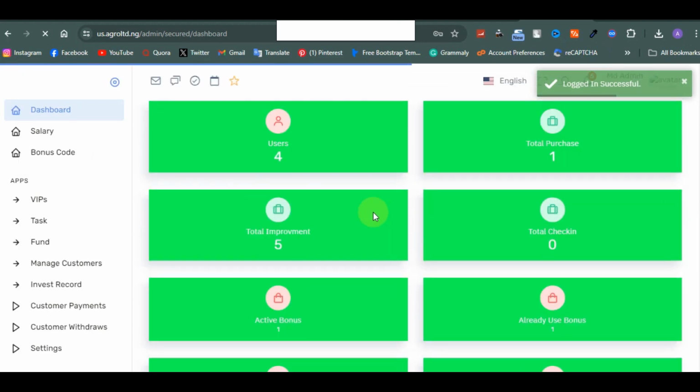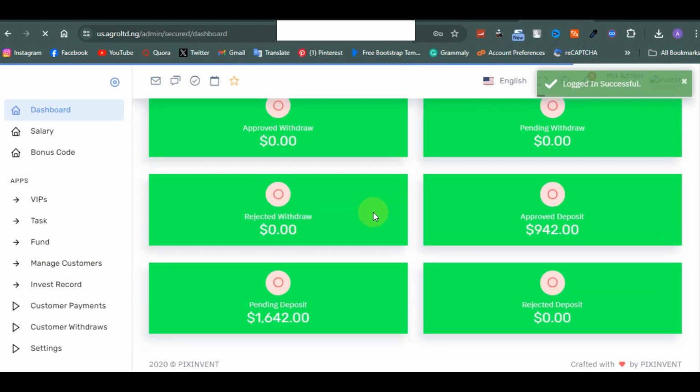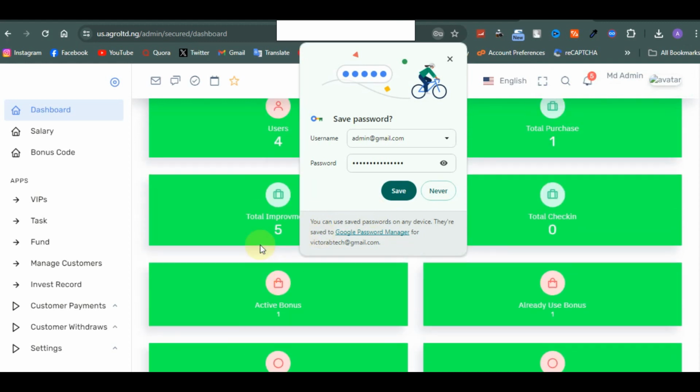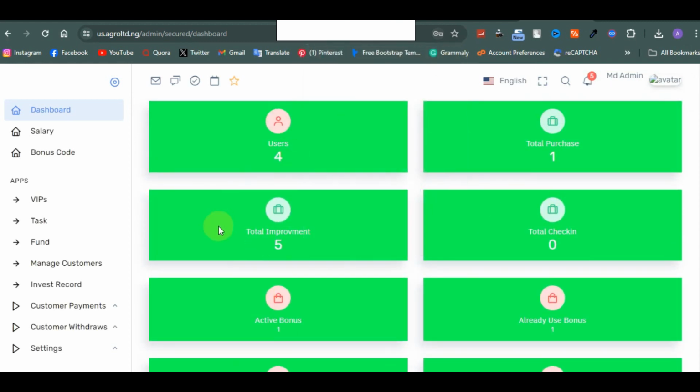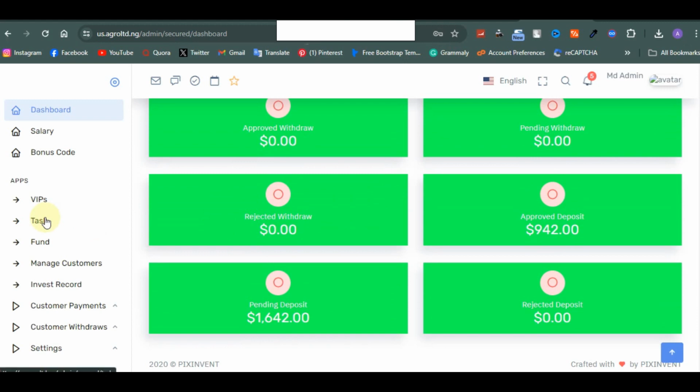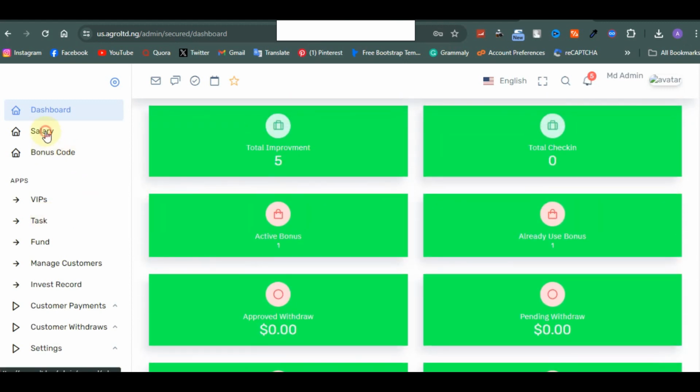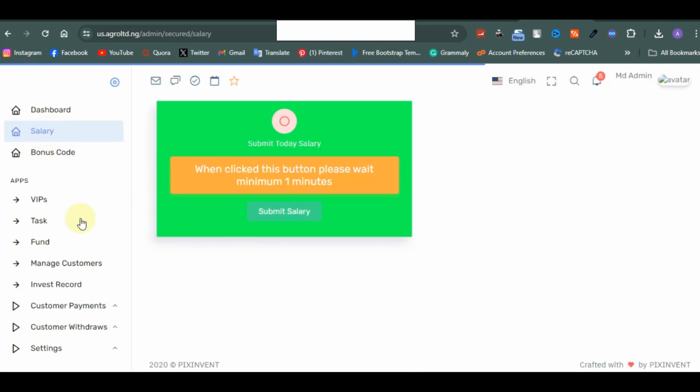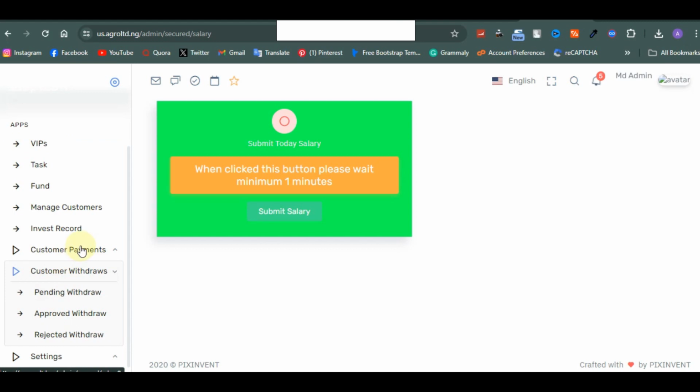So as you can see, this is how the dashboard looks. The dashboard is quite different. So here is your salary. Now everything here you can change when you click. Okay, so this is your VIP, this is your task where you give people tasks to do. This is your funds, this is manage customer, this is the investment. Now the major thing here is you want to set withdrawal and deposits. So that's the only thing important here.